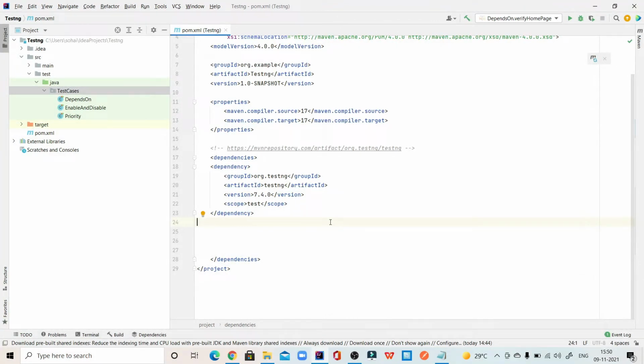With this alternative, we don't have to take care of the compatibility of browser and driver. At the same time, we don't have to provide any path of any driver.exe file. So now, to implement this, first we have to add the dependency of WebDriver Manager in our current project.